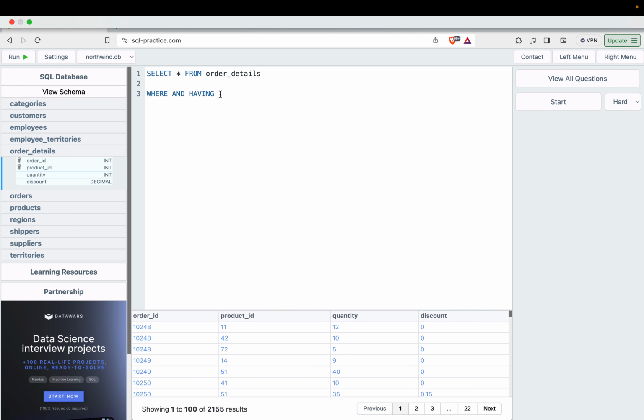Before going to this difference, don't just memorize the definition and the difference. First, try to understand the purpose of WHERE and the purpose of HAVING, and why we are using both of them. Once you understand that, you don't need to memorize it, and it will automatically go into your subconscious mind.